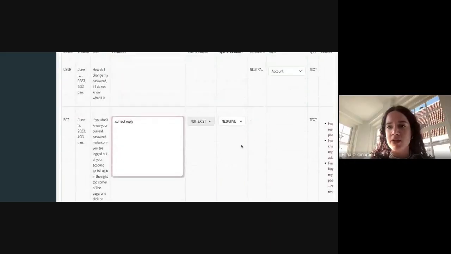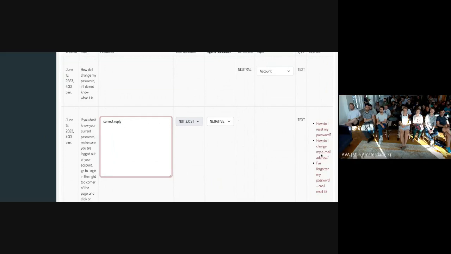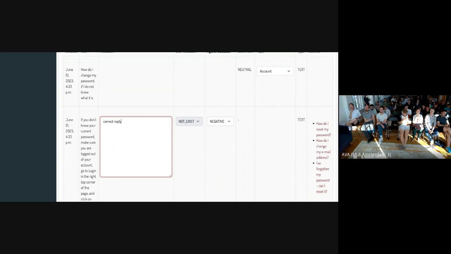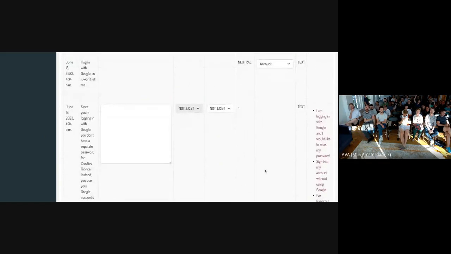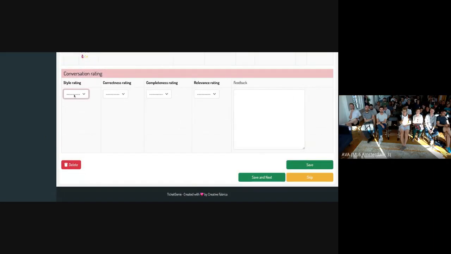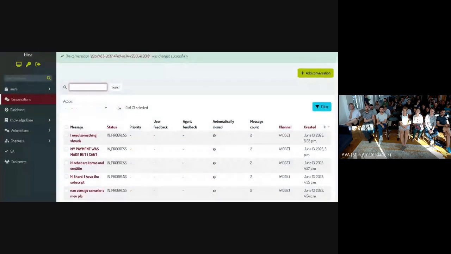And also something else which is useful, we can also see which FAQs were used as context to generate the response. So we can directly track what kind of information was used for this. And then we evaluate the conversation, 5 out of 5. And we submit evaluation. All right.